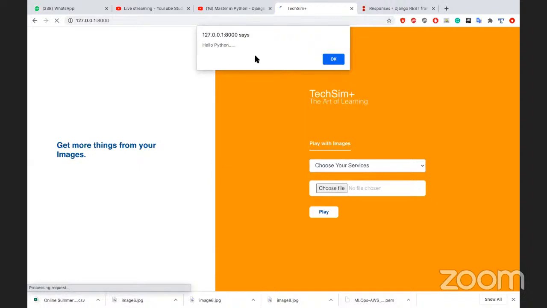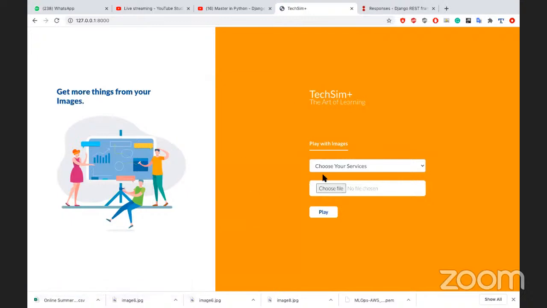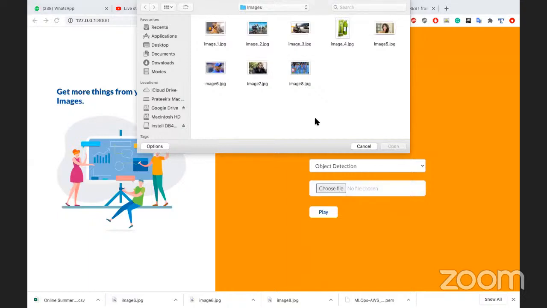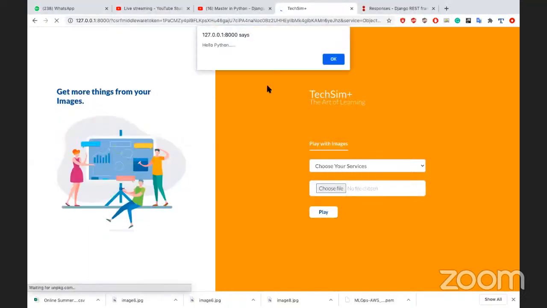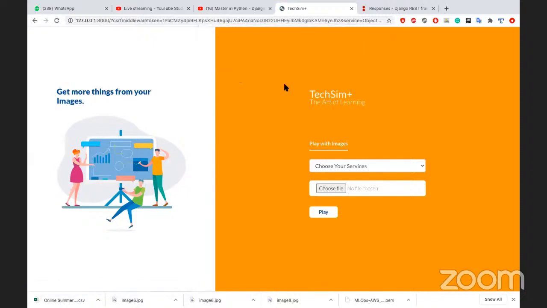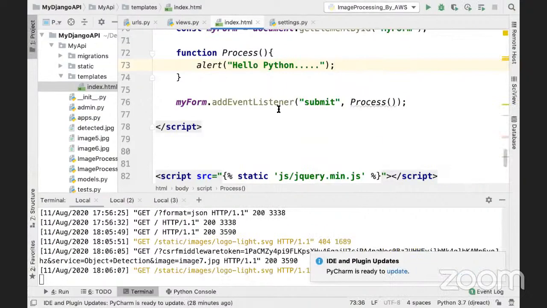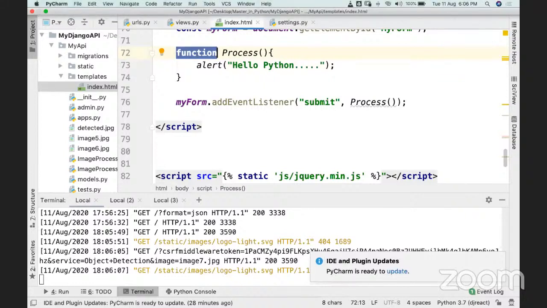It's generating on the first time, Hello Python, and we are not submitting this form. Okay, let's see. If I choose a service, if I choose any image and click play, it's generating this alert, but it's not generating at the same time. So the reason is that this process function is not being called when we are expecting.